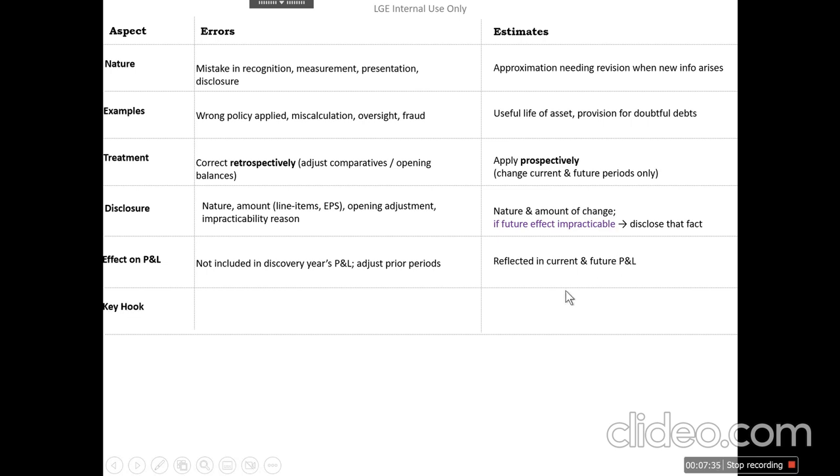And the hook line to remember the difference is that if there is an error, we need to restate the past, and if it is an estimate, we need to change the future. So to easily remember, for errors we need to look back, and for estimates we need to look forward.